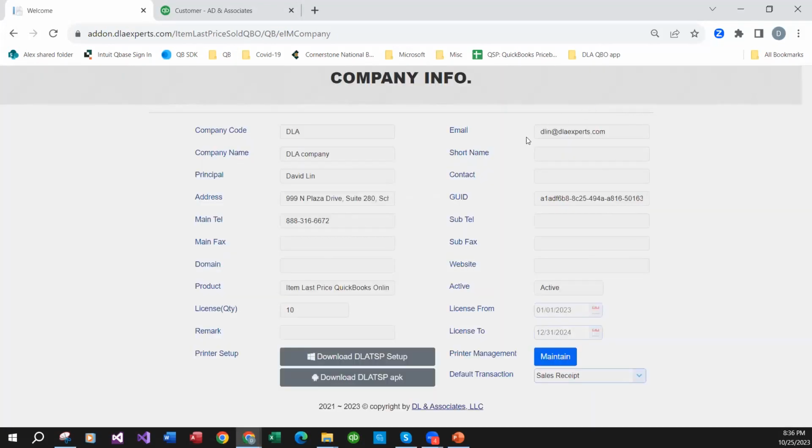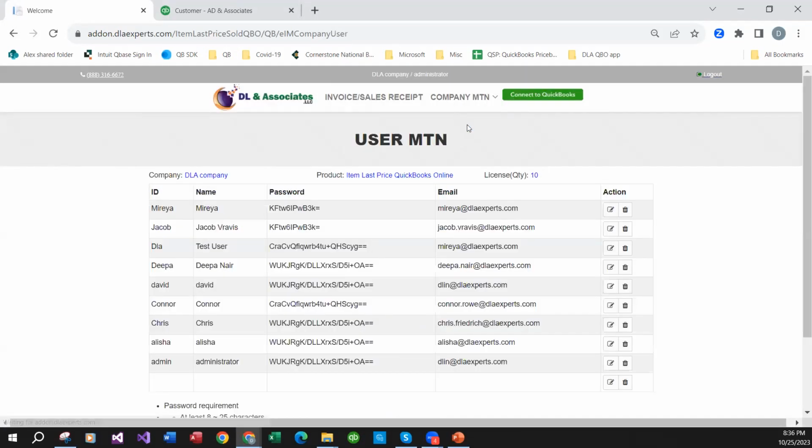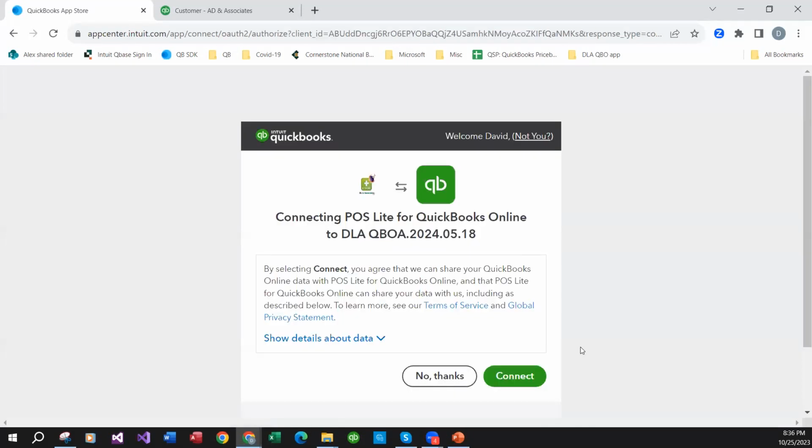Now once you've set that up, I'll show you the users. Now you can set up the users in the app, but these do not use up your users in QuickBooks Online. The app does not use any of your users in QuickBooks Online. You simply connect your file here to your QuickBooks Online file. Choose the file that you want to connect it to, and that will enable it to log in and out to create your transactions.